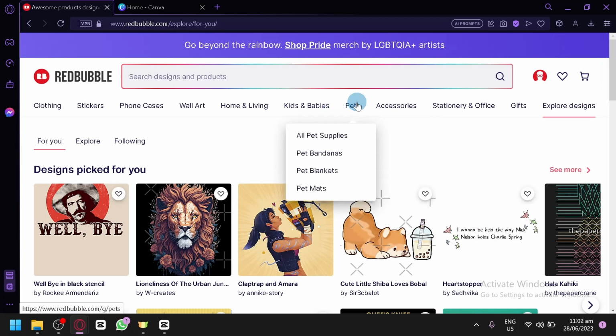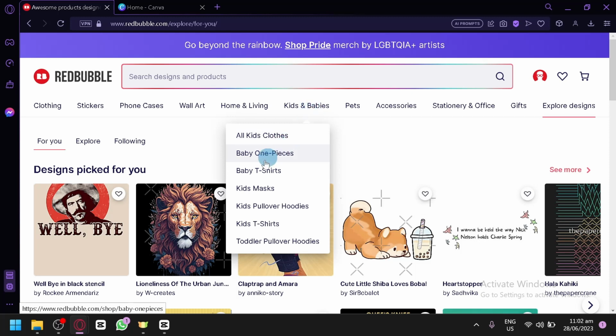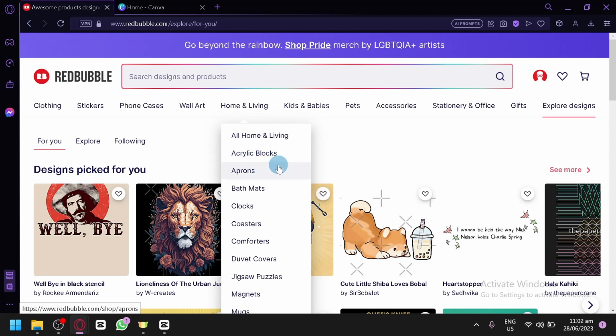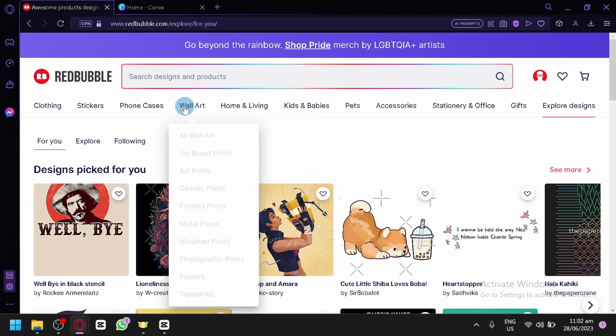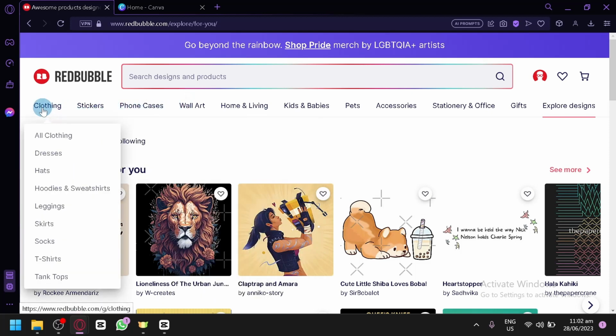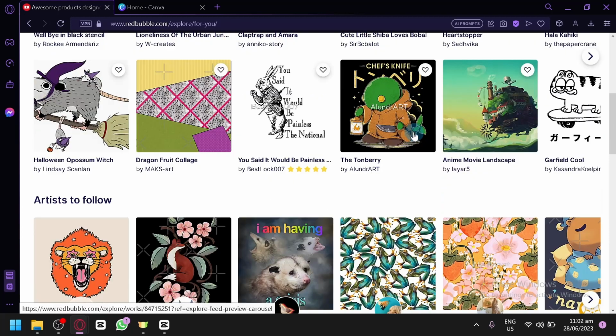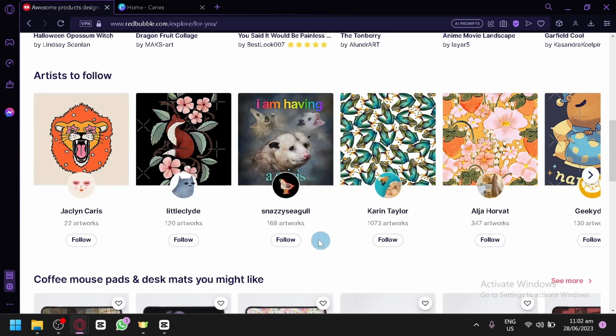You have products for your pets like bandanas, blankets, and mats. You have for kids and babies like t-shirts, masks, hoodies, home and living, acrylic blocks, aprons, bath mats, wall arts, phone cases, stickers, and clothing, and many more. You will be able to find almost every type of product and have a design for those specific types of product. Now, you could also check out artists over here if ever you would like to have a specific design. For example, this one, this person has a specific style over here in the preview option.